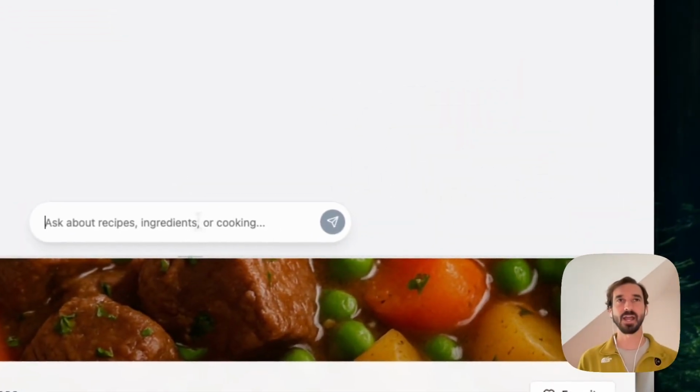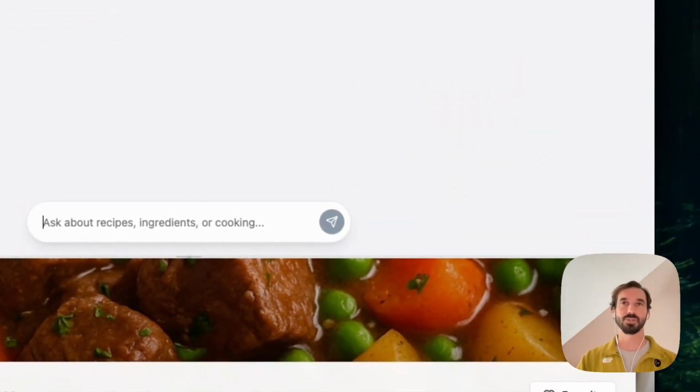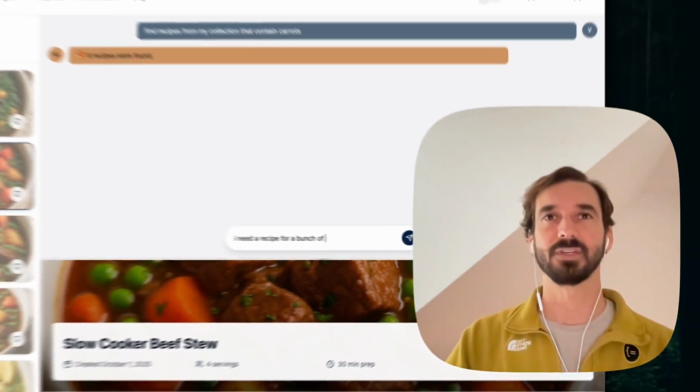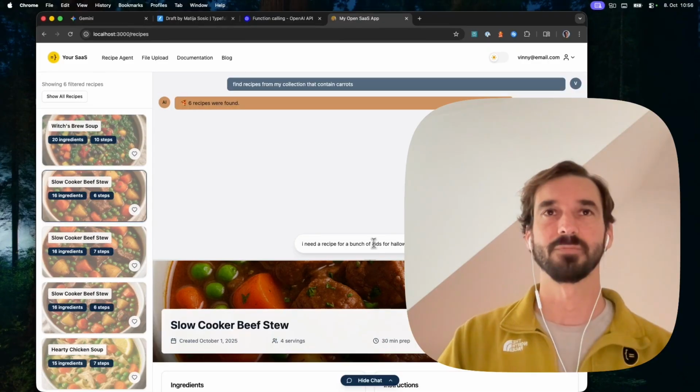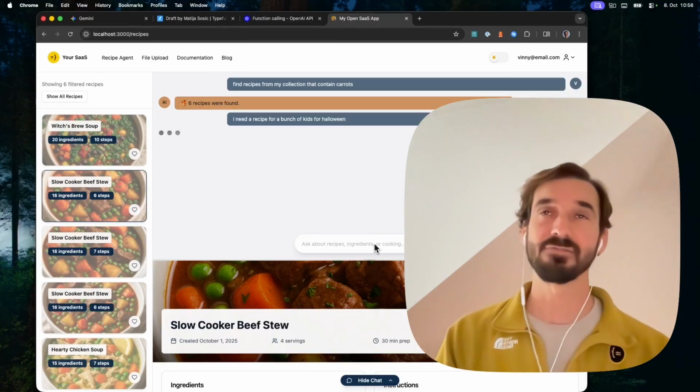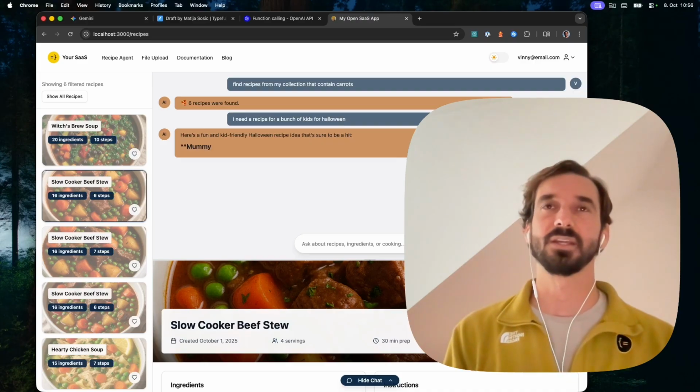And because we defined these cool workflows, we can also do things like, let's say, I need a recipe for a bunch of kids for Halloween. And again, it's going to have that working memory in context.